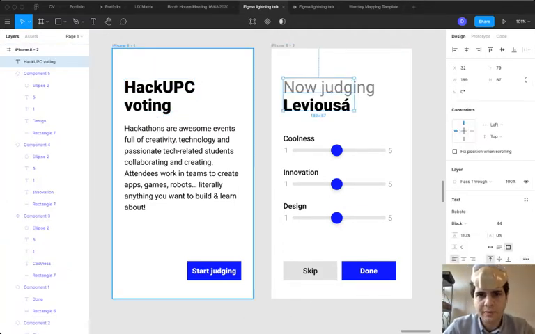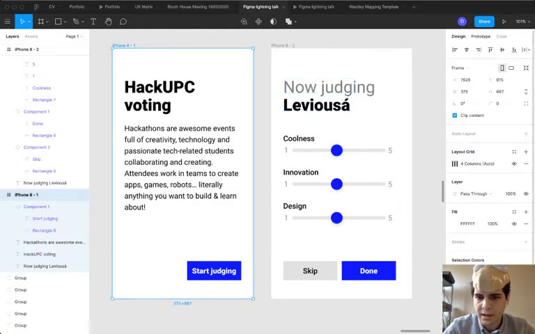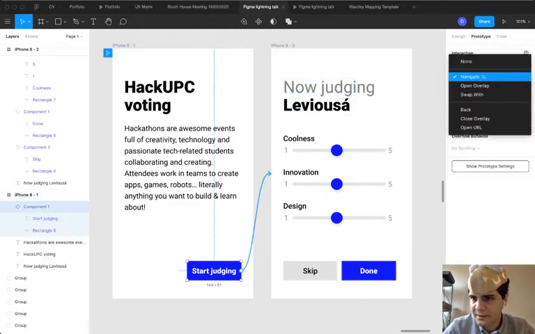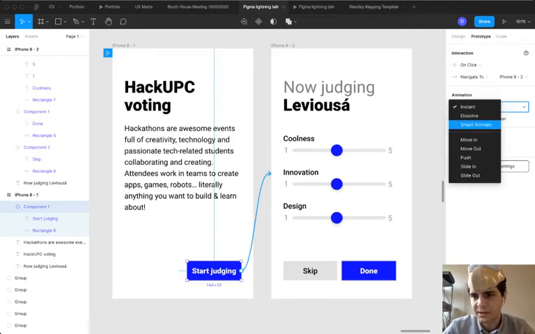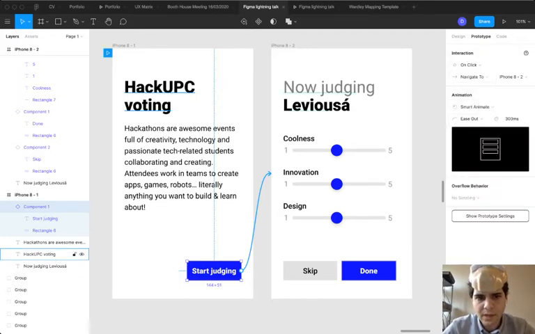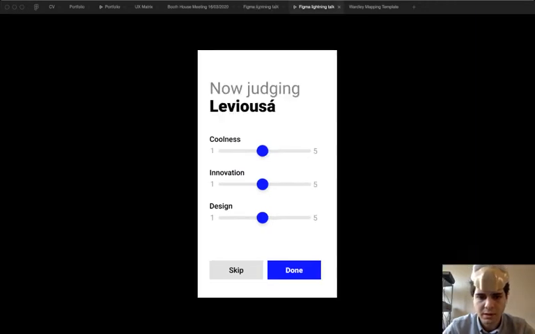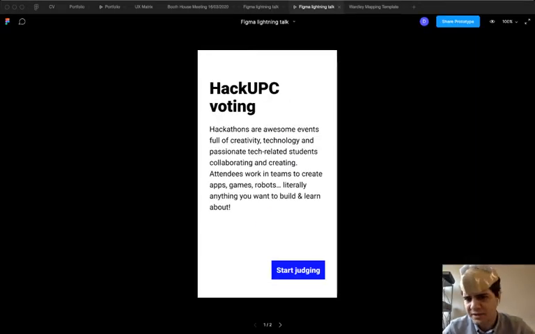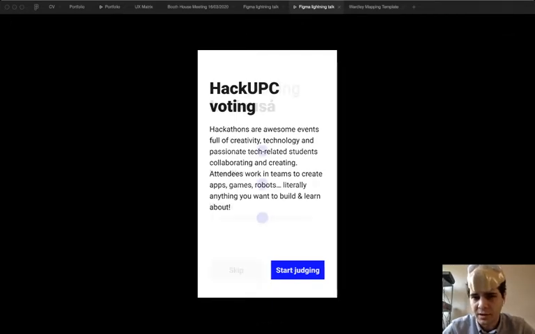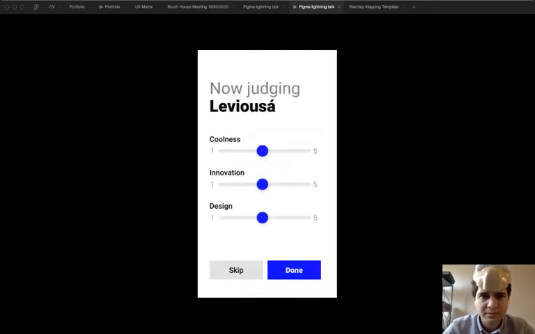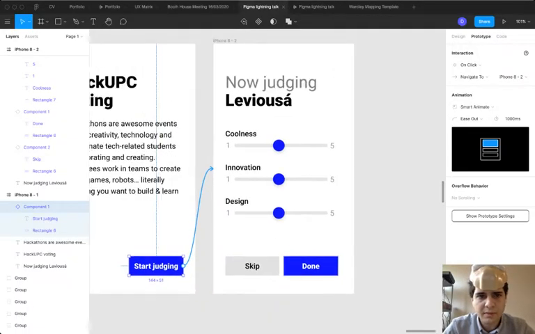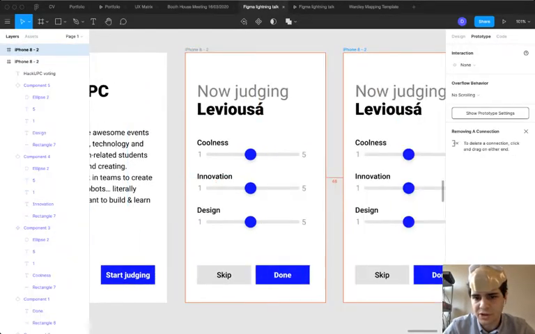And now, if instead of choosing the instant animation, I choose Smart Animate, Figma tries to match elements between screens and will animate their properties over the amount of time that you tell them to, and with different timing options. So now I go back to the initial screen. Now there should be some kind of fade in, fade out in the titles and everything actually. Okay, cool.